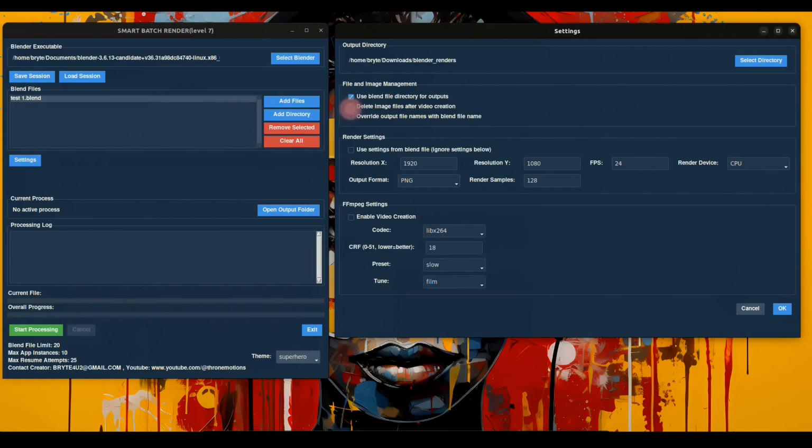The next option we have here is delete image files after video creation. So this option is useful when you are making use of this option here. So we have the FFmpeg settings. This is just an extra option to create a video file, right? So let's say we are rendering an image sequence, let's say PNG. After the rendering is done, you might want to see how the video will look like, right? So maybe you have to go to Blender and load the image sequences, but to save time, you can just take this option here.